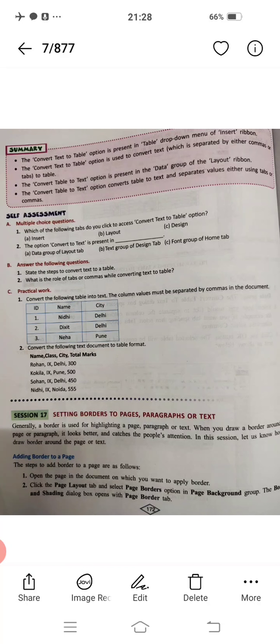I'll show you once the school gets reopened. Over the practical classes I'll show you all this. So after that, just multiple choice questions and the steps to convert text to a table and vice versa. This both you have to do.